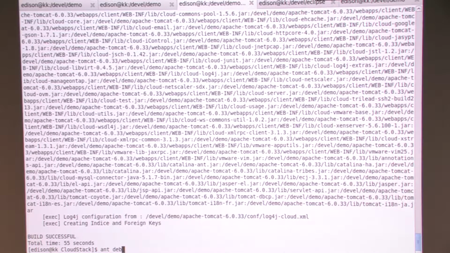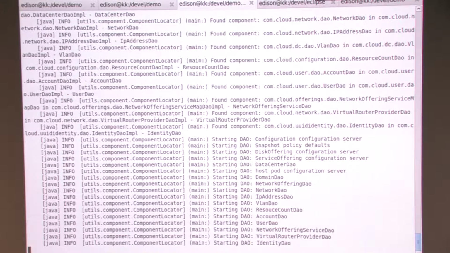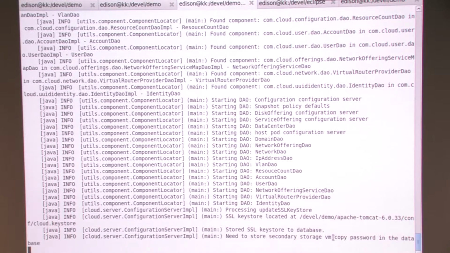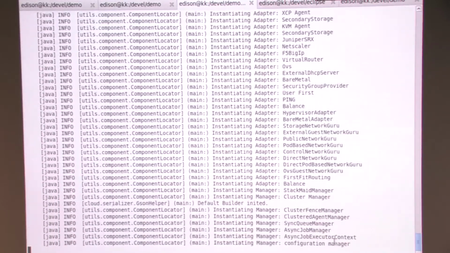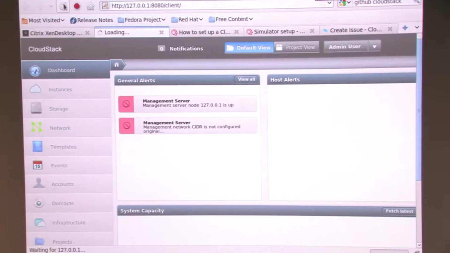Okay, then we can debug run line server. Binary test. The UI should work.